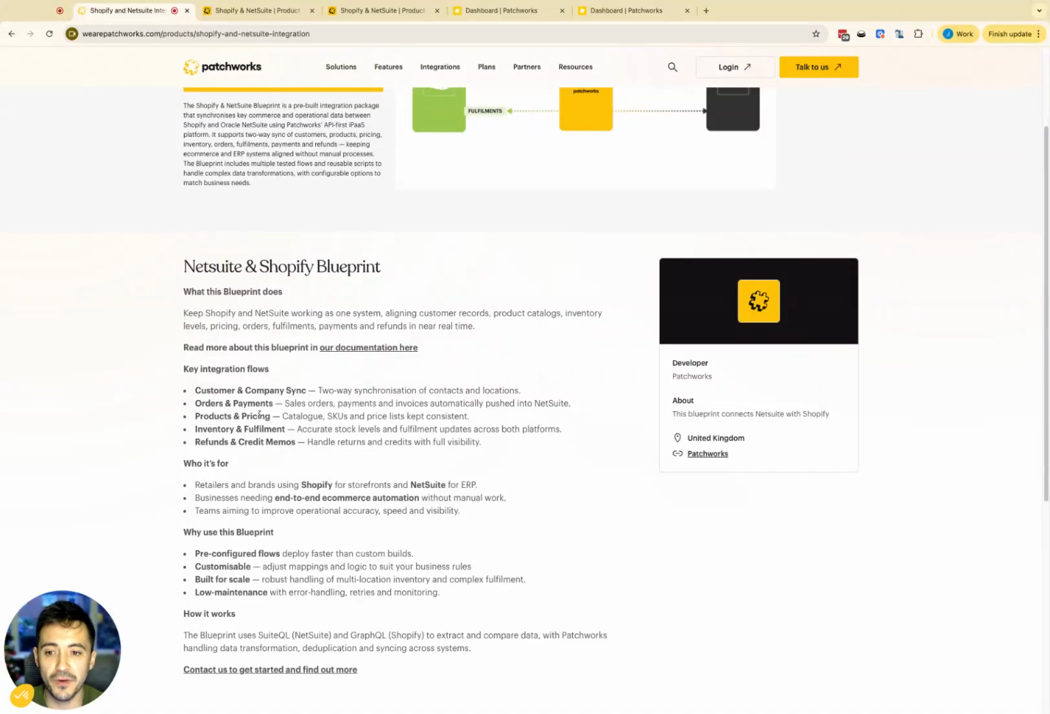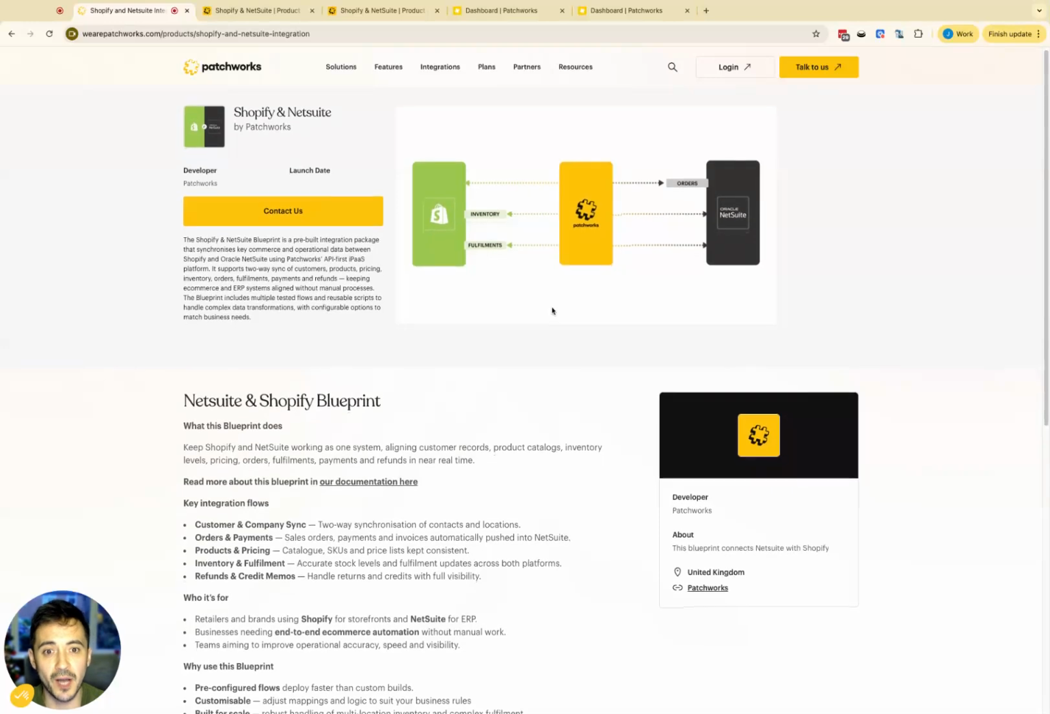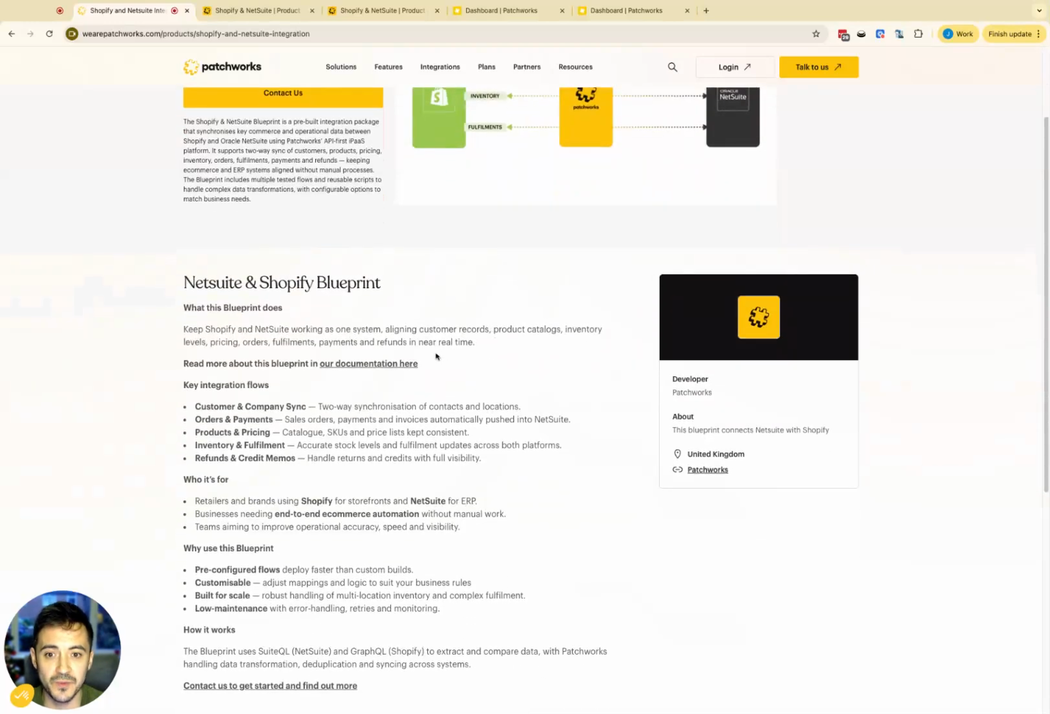payments, products and pricing, your inventory levels, your fulfillment details, and then also any returns and credit memos that you might have. So really, it should be able to integrate every single touch point that you might ever need between your Shopify and your NetSuite integration. And this will come all packaged up and already pre-configured and tested. So you can install that into your account and get up and running pretty quickly as well.